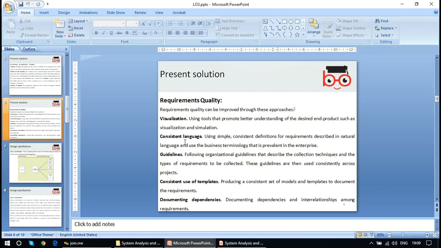So then requirement quality: visualization, consistent language guidelines, consistent use of templates, documenting dependencies. These terms need to be considered when you talk about the quality of requirements. Whatever requirements you get, you need to look at the visualization, using tools that promote better understanding of the desired end product, such as visualization and simulation. Language: using simple language. Are the requirements written well? Is the requirement document a good quality document? So you need to focus on guidelines, and use a template in order to write the requirements.